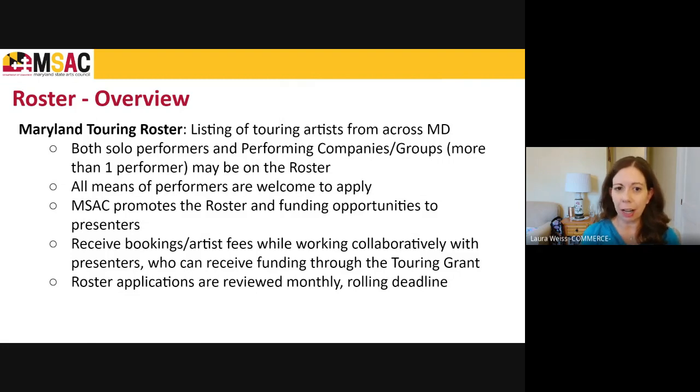It's a listing of touring artists from across Maryland. Any kind of performer is what we're looking for when it comes to this particular roster. So you could be a solo performer, or you could be a performing company, ensemble, group, whatever that definition is, meaning more than one performer that can join the roster. We look at all means of performers as part of this roster program.